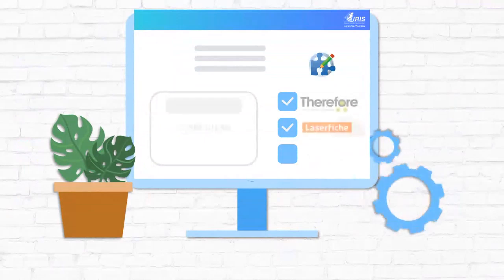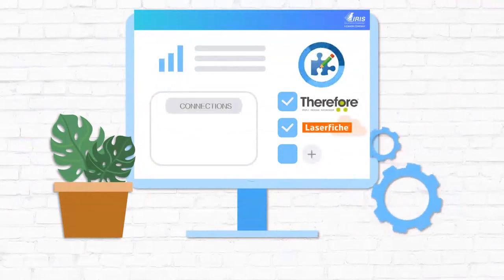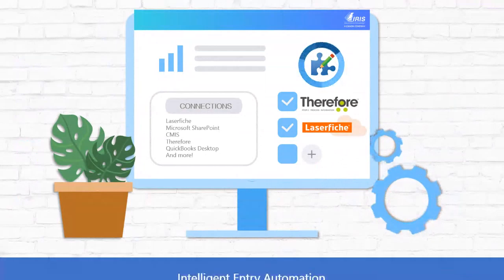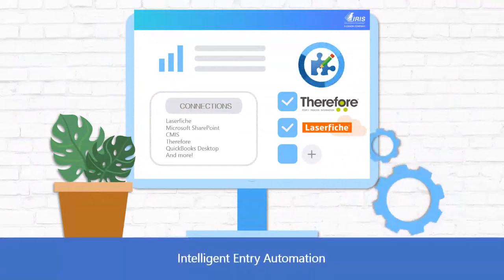We're always trying to improve the ways we connect to your business application. We have a wide variety of connectors to choose from. IRISConnect currently includes specific connectors and generic connectors, like CMIS gateways. But most importantly, IRISConnect provides intelligent entry automation.